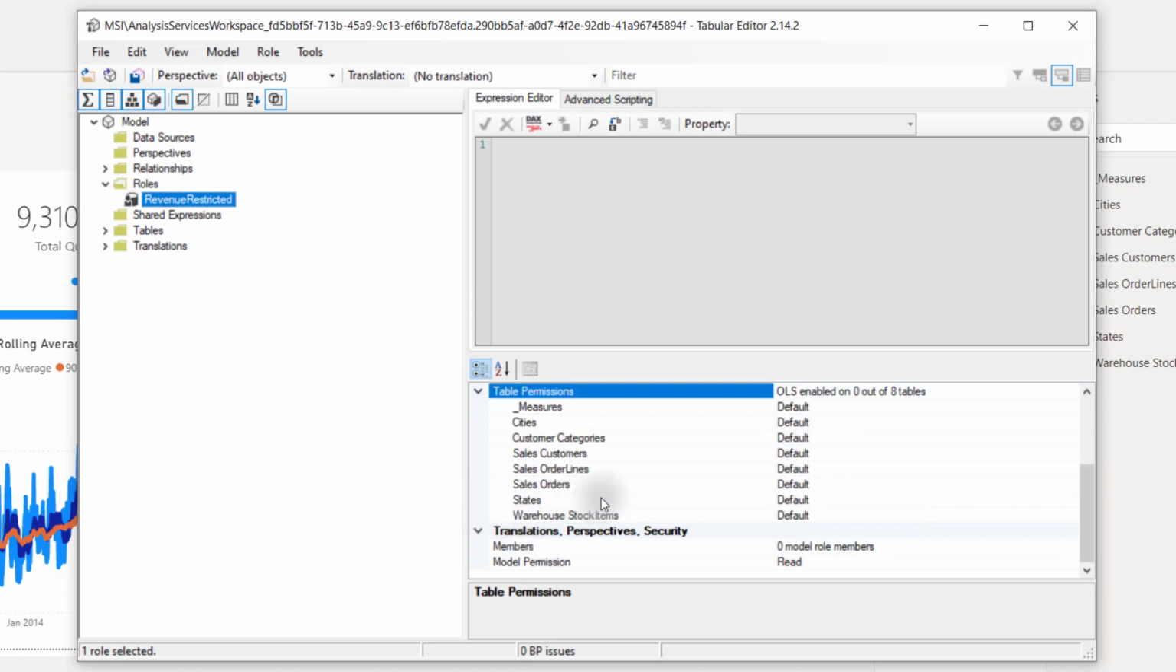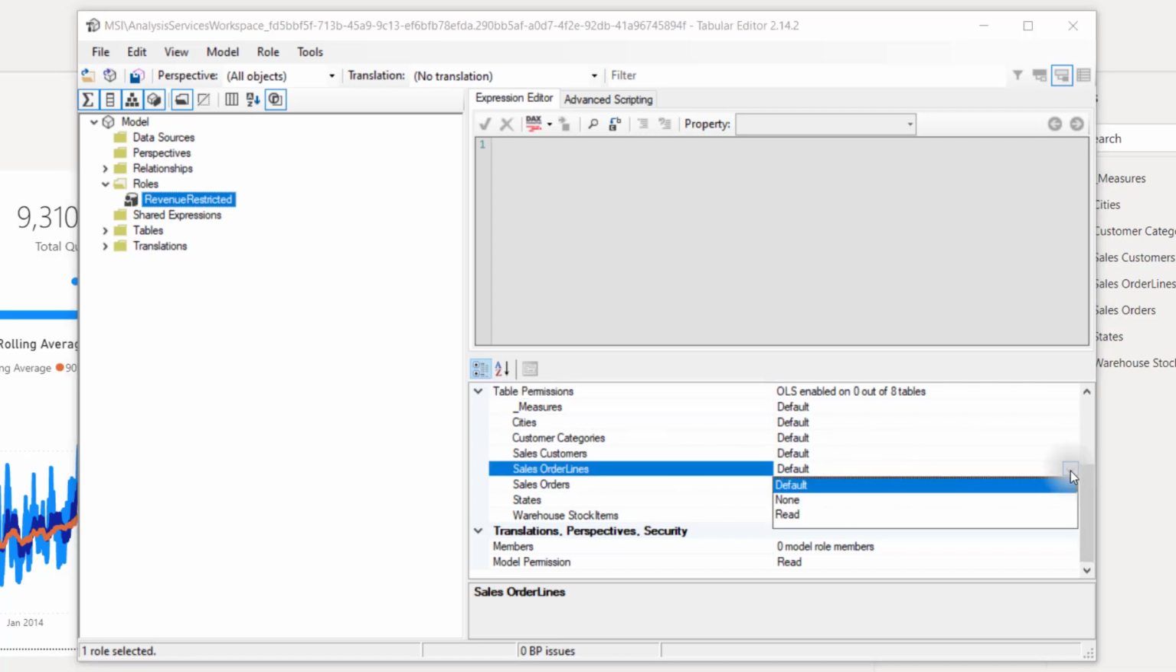So if we click on the drop down arrow, we're going to see all the tables that this role can currently read from. We have all of the tables in my model, including my measures table, and we have a dropdown for each of these. So if I want to go to order lines and click the dropdown here, I can specify which access that this role is currently permitted to have for this table. Right now, default means that I can read from it. Read also means that I can read from it.